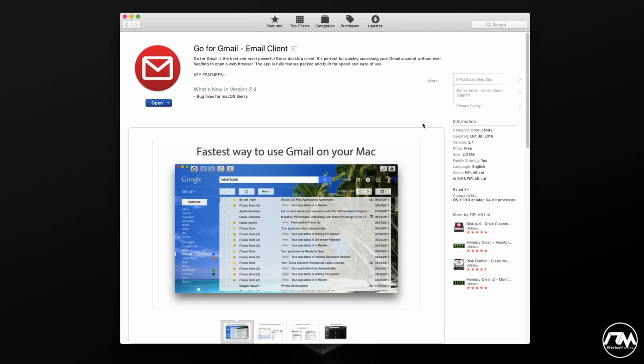the best Gmail application, in my opinion, that you can get on the Mac. It has a really nice menu bar item or icon that shows you how many missed emails you do have. And I really like the functionality of this application. It's just one of the best for Gmail on the Mac. Again, it's called Go for Gmail.